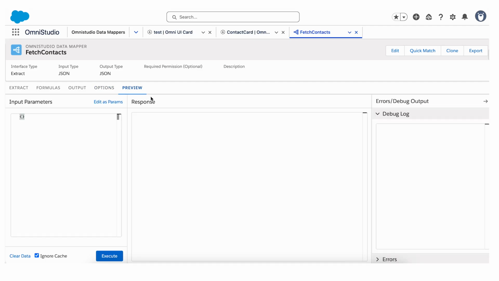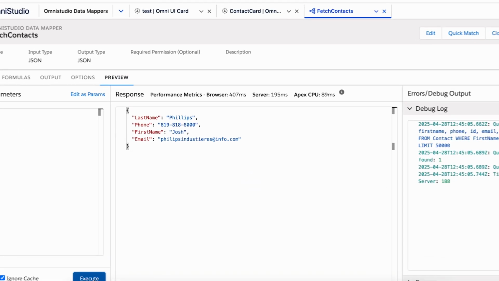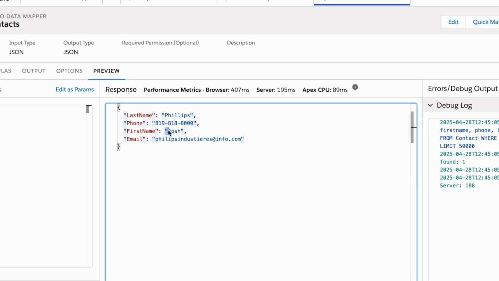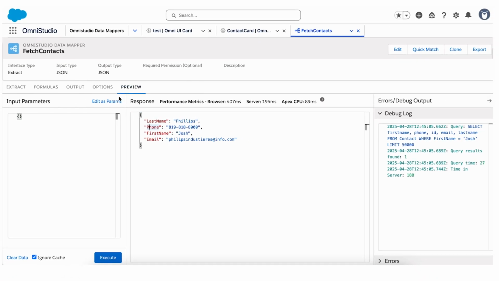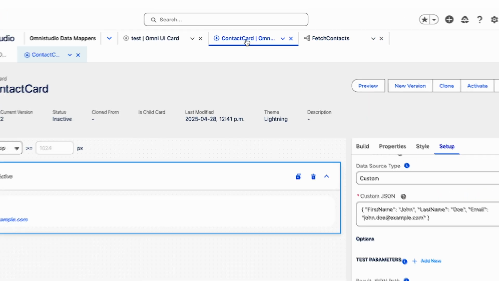To preview that, you can just select the preview tab over here and click the execute button and you will see, if there is a first name Josh, all of these details will be fetched. So as you can see, this is dynamic. This is coming from the Salesforce contact section. If you have a contact named Josh over there, this will fetch that data. So let's get back to our Flexcard now.